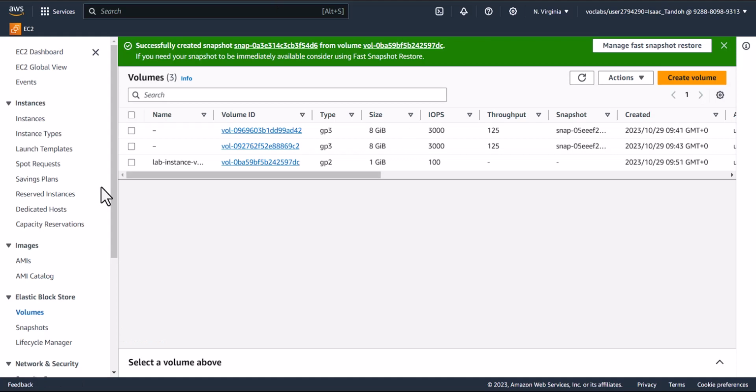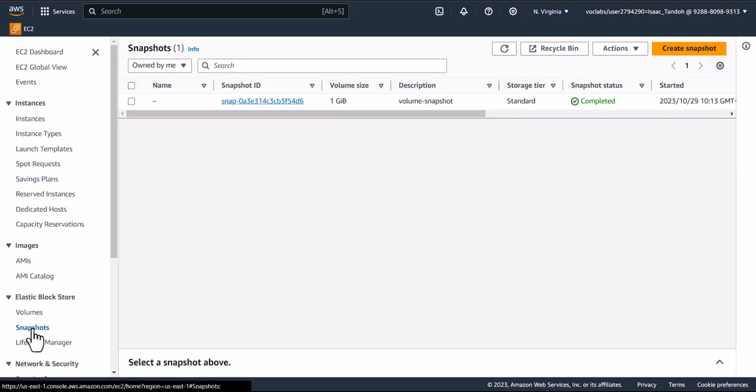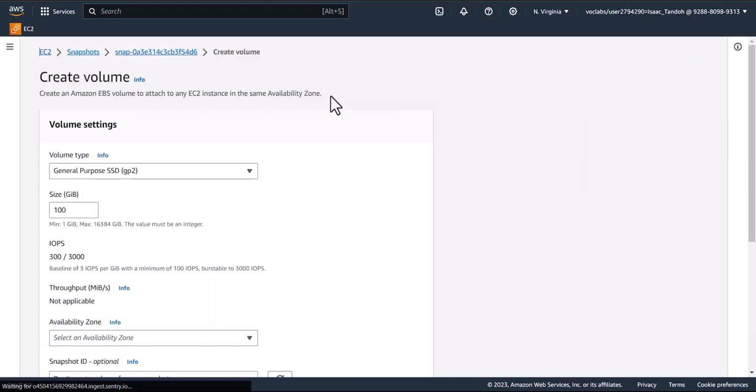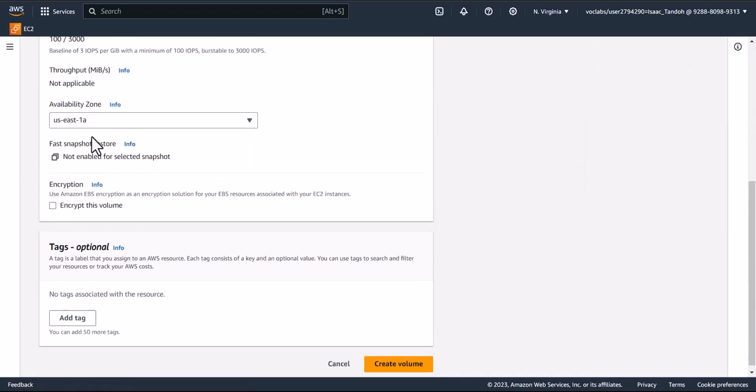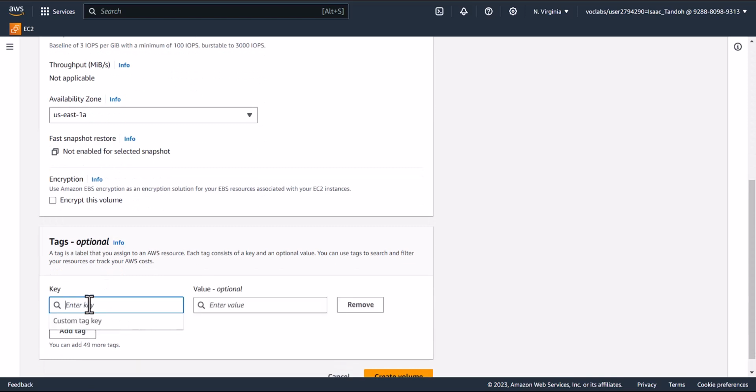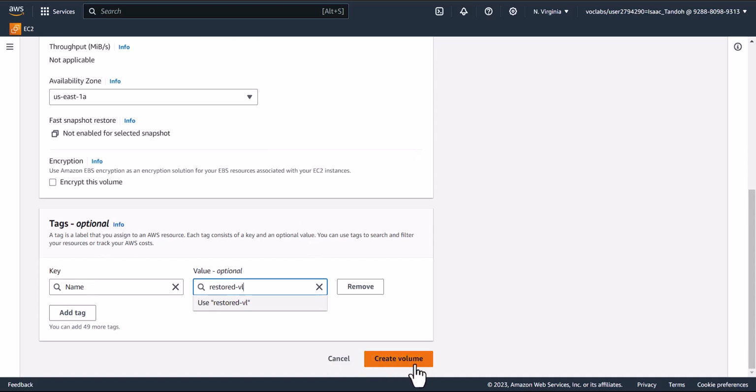So let's go back to our instance, and this time we are going to go to snapshots, right? And then we'll create a volume from this snapshot. So actions, create volume from snapshots. I'll leave everything as it is, and I'll give it a new name. The key is name, and then the value is restored volume. Create volume.